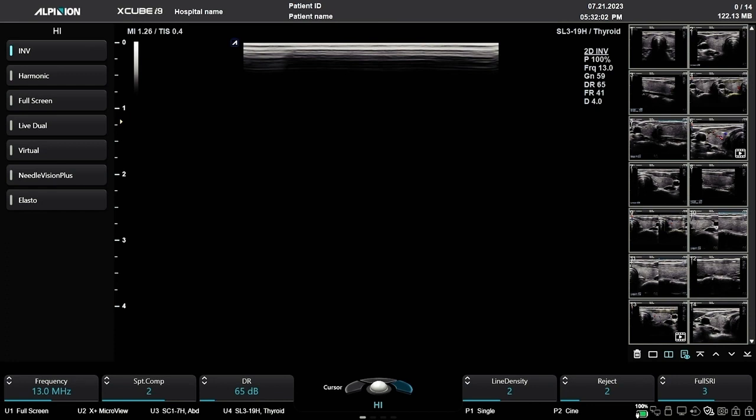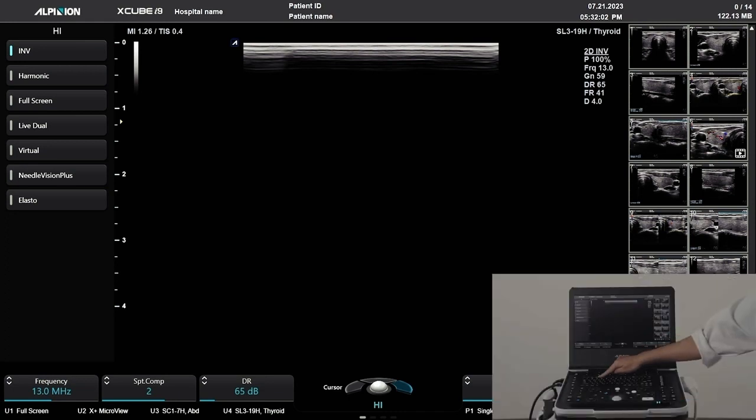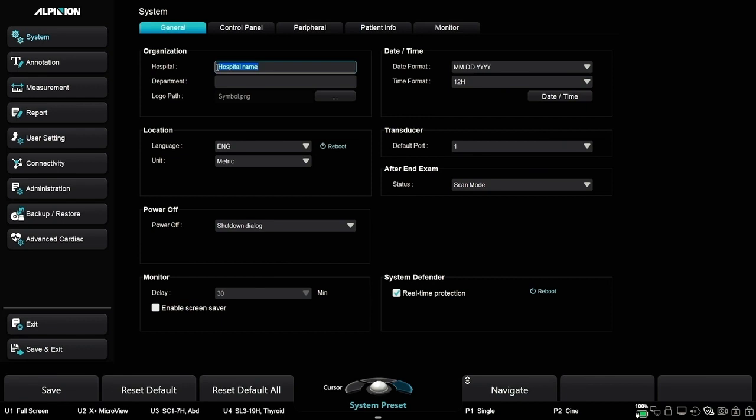This area changes with each scan mode activation. 2. Across the top of the monitor is the clinic or hospital name, patient information, and date, time. The display of this information is customizable in System Setup.